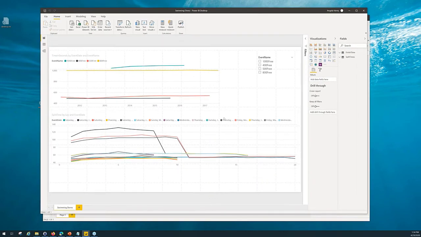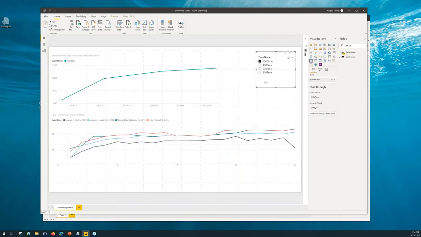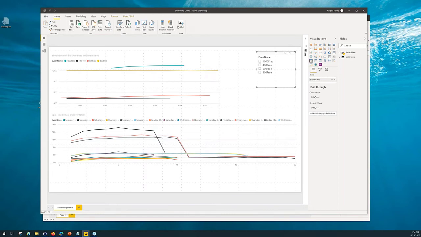So here's one that I have created. So here's my finish times, here's my split times. I've even added a slicer so that I don't have to select individually here. I can come over here, I can slice that data and only see for both visualizations based on what I've selected in my slicer. So let's go ahead and publish this to the service.